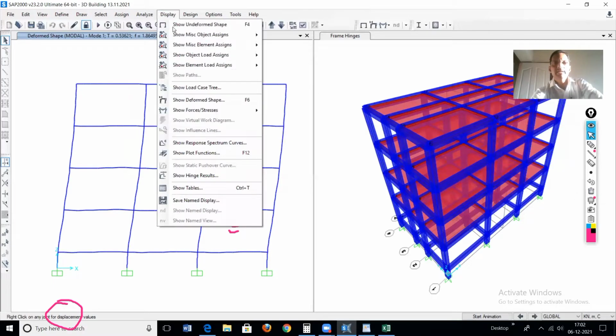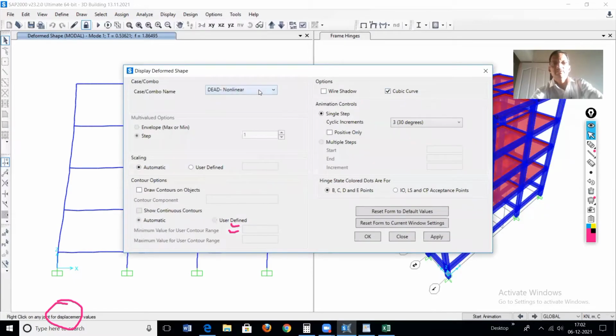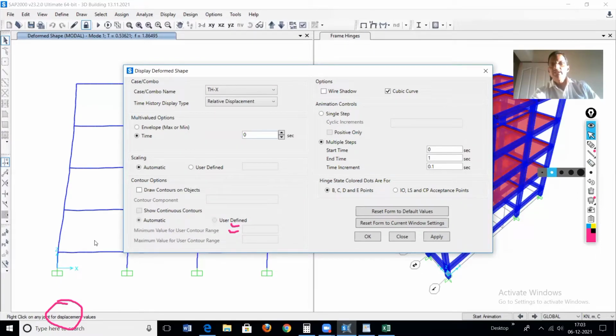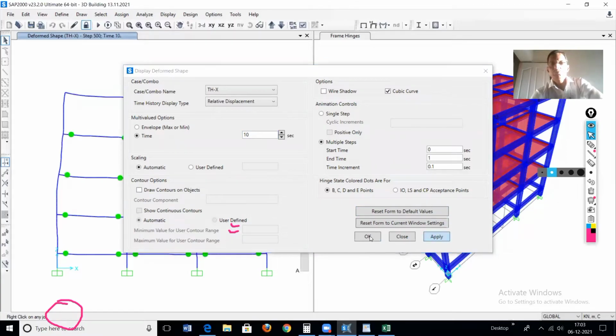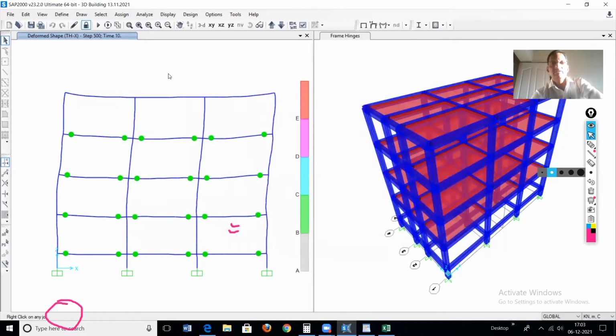So here display, then deformed shape to see the hinge status. Okay, now time history in x direction. So we can see the deformed shape right from 0 second. This time history is for 40 seconds. Now suppose after 10 seconds, what is the position, how many hinges have been developed.